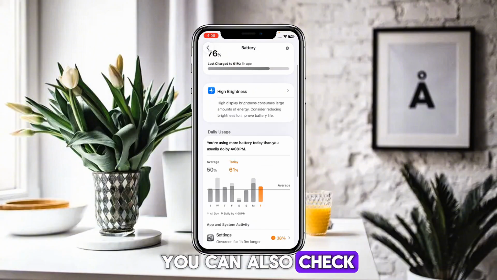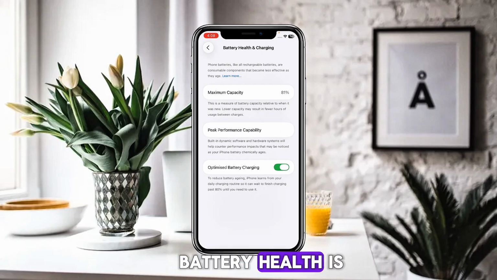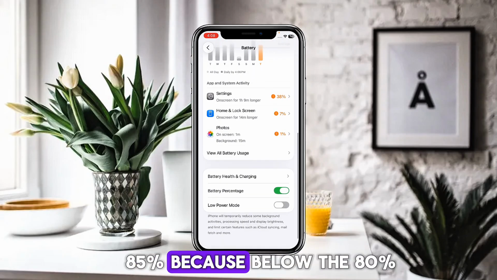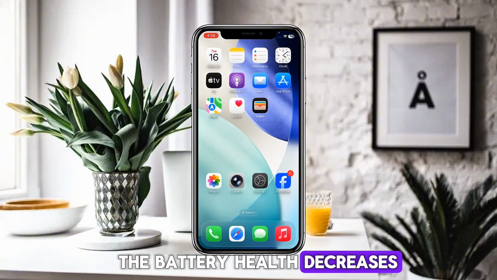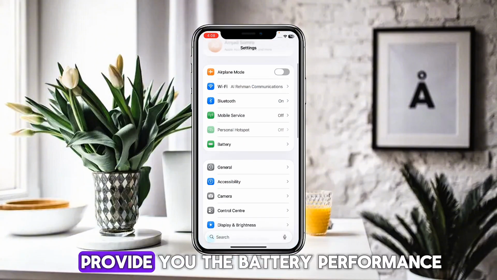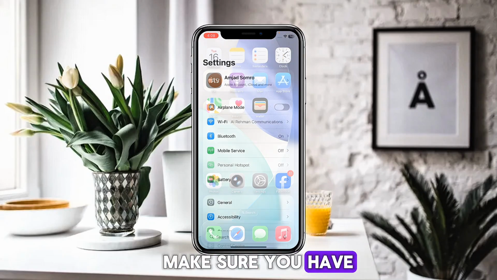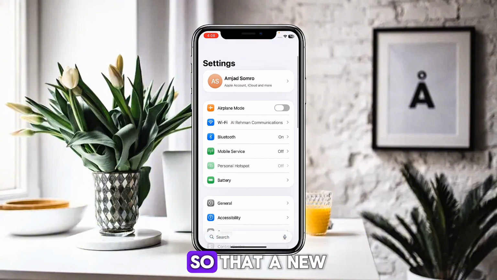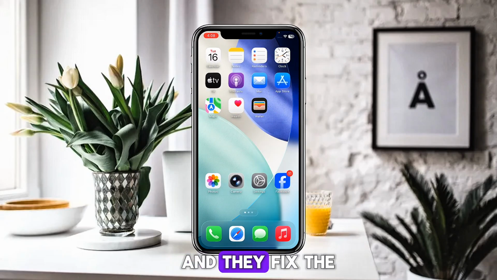Moreover, you can also check your battery health and charging. You have to make sure that your battery health is above 80 or 85%, because below 80%, the battery health decreases, so it will not provide you better performance. So if you are facing the problem, make sure it is a battery problem, and then you have to replace your battery. If the problem is still there, then you have to wait for some time so that a new update is available with iOS 26 and they fix the problem.